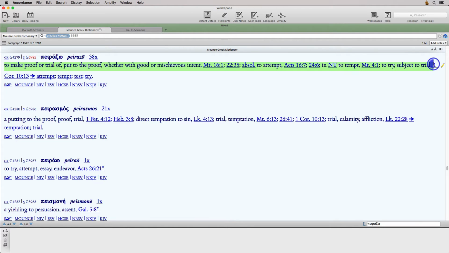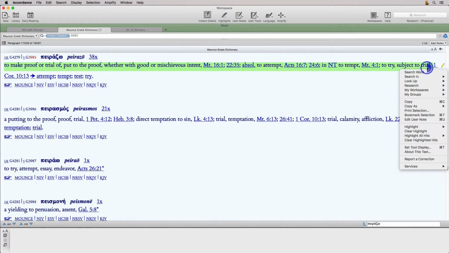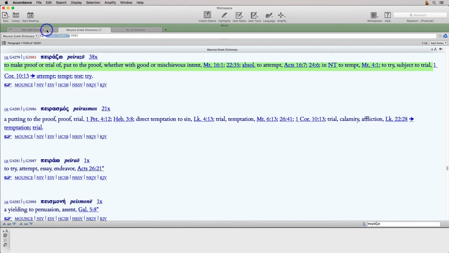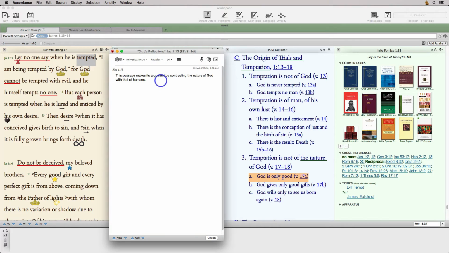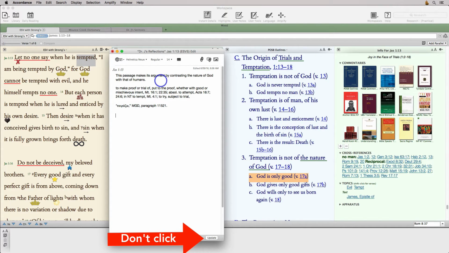We'll copy its brief definition as a citation, and then paste it into our note for verse 13. If I don't click Update in the Edit window, it will remain open, which is an easy way to insert information from multiple sources. Here's what I mean.